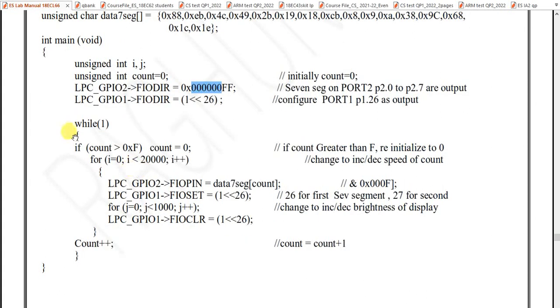Okay, so next, while 1 means this is also continuously infinite times. The count will go 0 to F, 0 to F, 0 to F, automatically it will count for infinite time. While 1, if count is greater than F, that means we have to count from 0 to F only, no? So that's why you have to check whether the count has reached the maximum count of F.